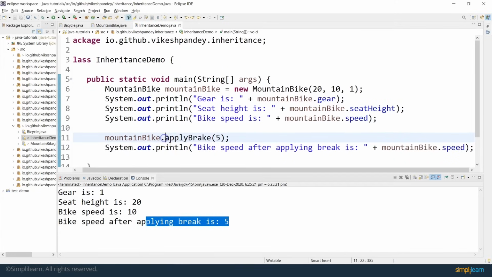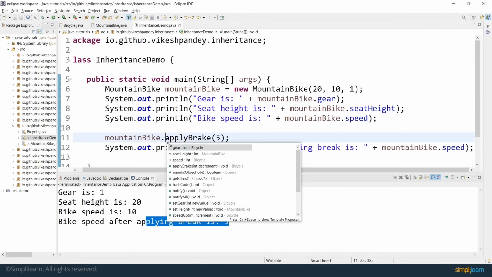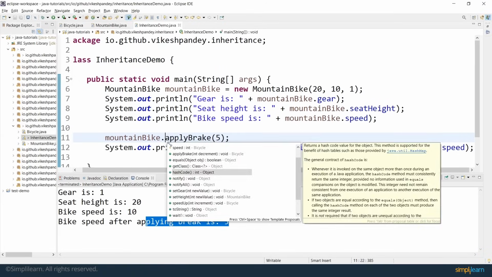And similarly, you can access other methods of the base class as well. If I just press Ctrl+Space here, you can see applyBrake is accessible, setGear, setHeight, speedUp. All the methods which are defined in the base class are accessible in the child class as well. This is the power of inheritance.